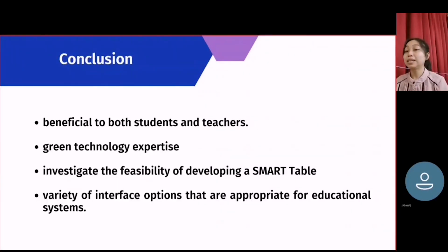To summarize, this smart table is beneficial to both students and teachers. It also includes some green technology aspects as well as prospective user advantages. In recent literature, interactive technology in education has received a lot of attention. This product is designed to investigate the feasibility of developing a smart table for all the students and instructors. This smart table also has a variety of interface options that are appropriate for education systems.